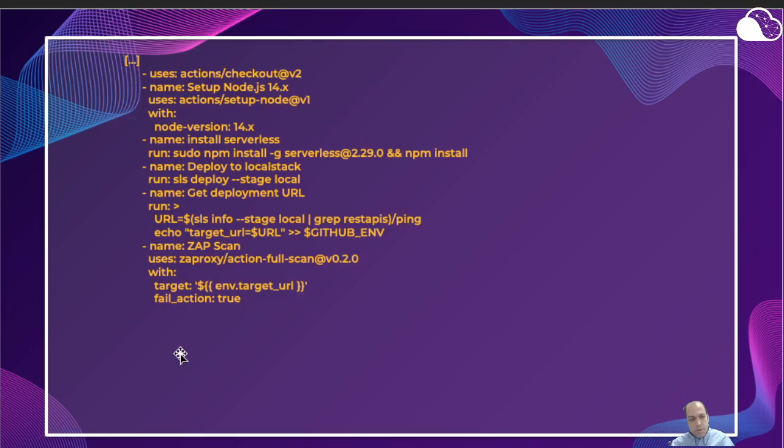And so that will also generate a report that is automatically uploaded as an artifact to GitHub. And the fail action true is an option that will fail the whole job if there are some vulnerabilities here in our application.